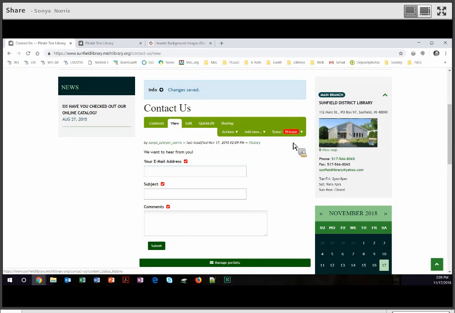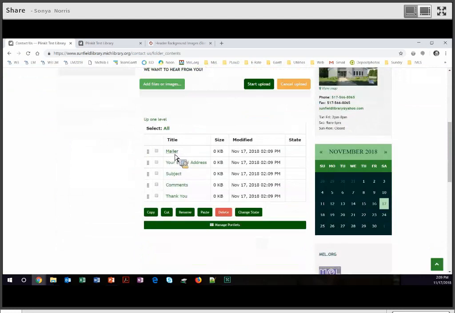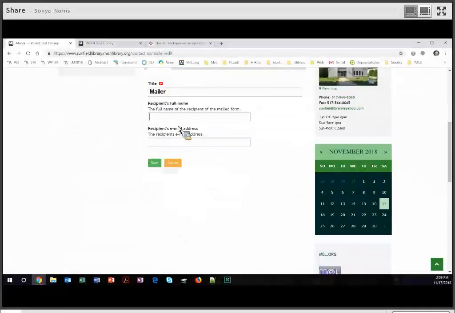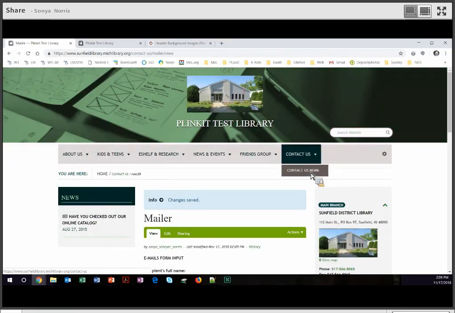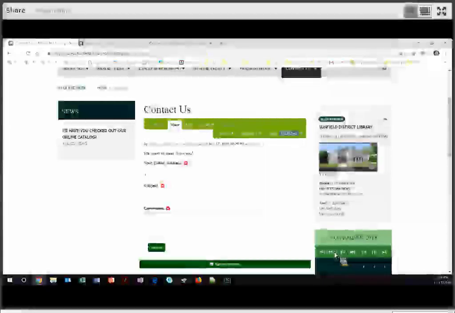I'm going to publish it. And then there's one more step. We need to tell the form where to deliver the resulting email. We do that by going into Mailer, clicking on Edit, and entering the recipient's name and email address. And save. Now they have a Contact Us form in their global navigation bar that will allow their patrons to reach them easily.